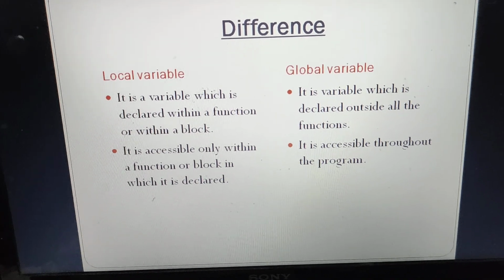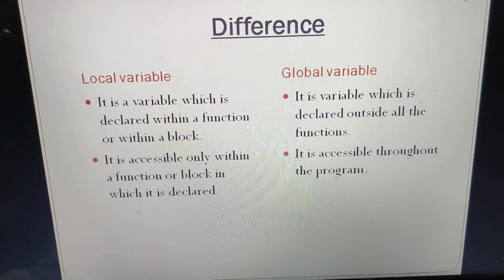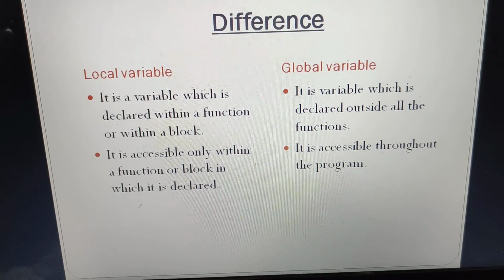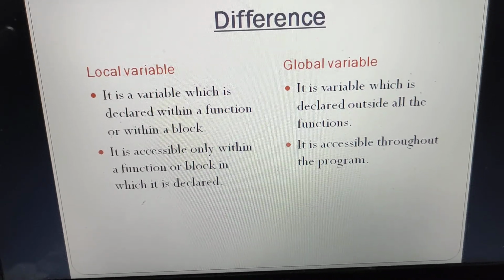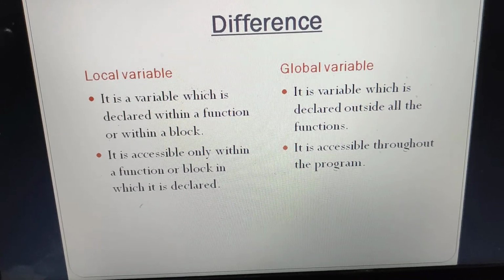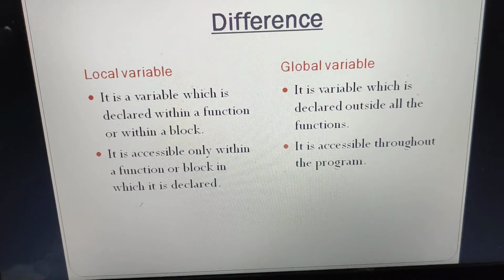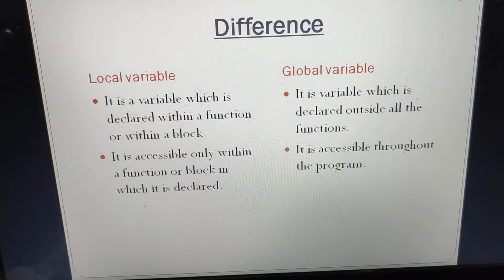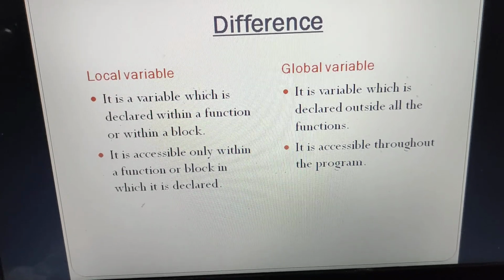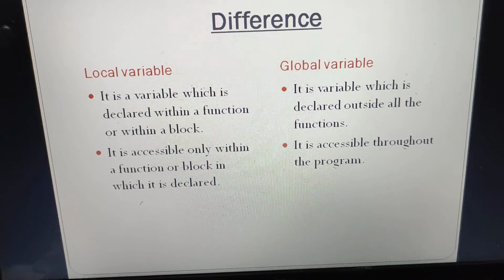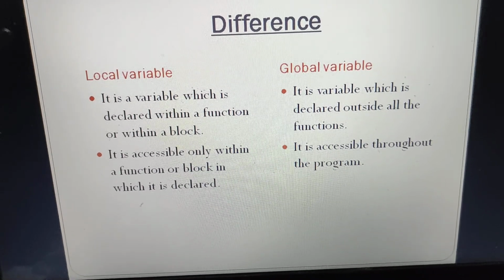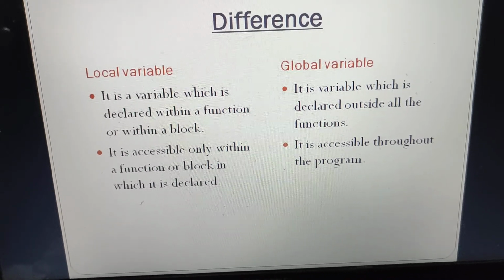So what is the difference between local and global variables? The variables that are declared in local scope are known as local variables. The variables that are declared in global scope are known as global variables. First I'll explain local variables. Local variables are declared within the function. They cannot be accessed outside the function or block in which they are declared.